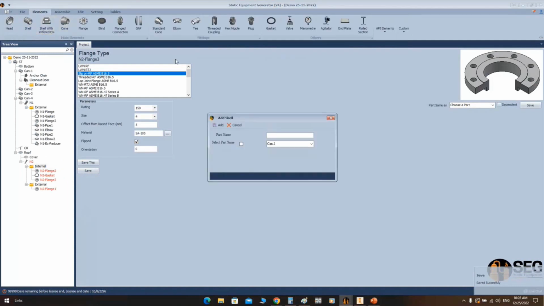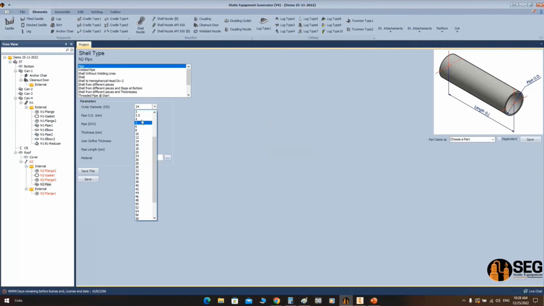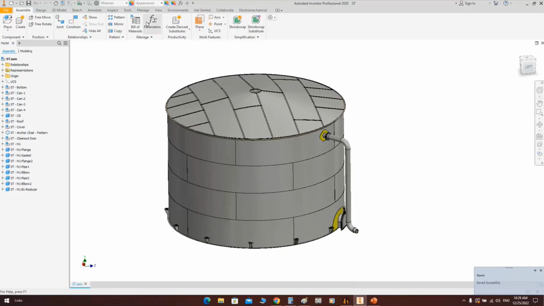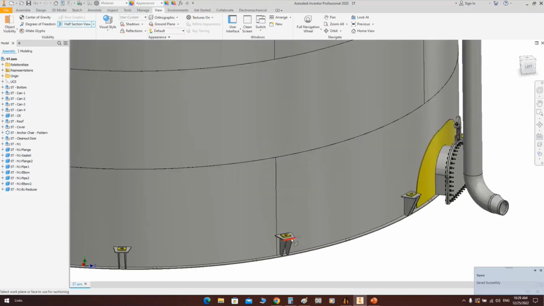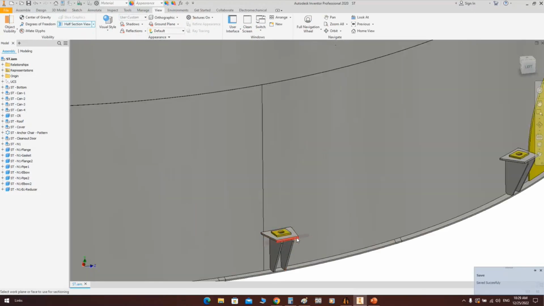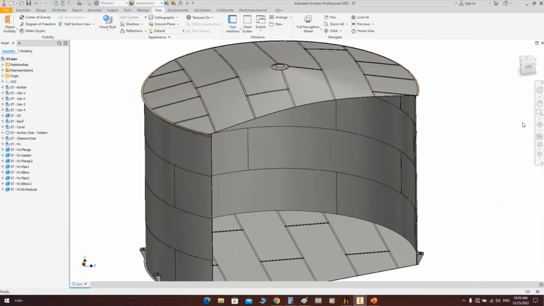After that, let's add a pipe. So N2, and from here, select the size of the pipe to be 4 inches and change the schedule, define the length to be 5 meters, click save. And let's take a section here on the tank to preview, let's take a half section like that to check the nozzle during creation here.